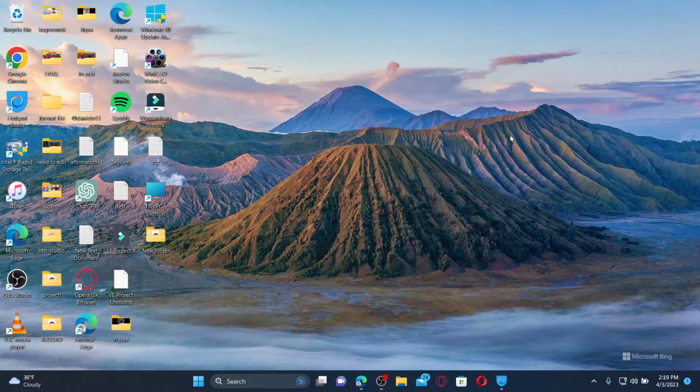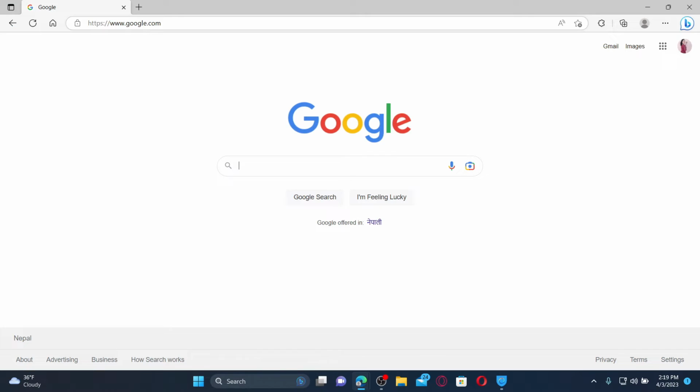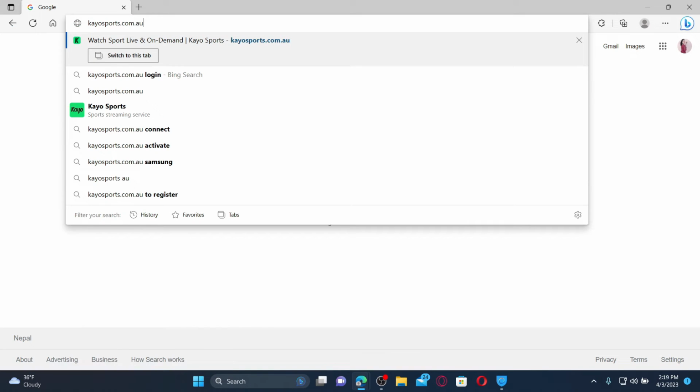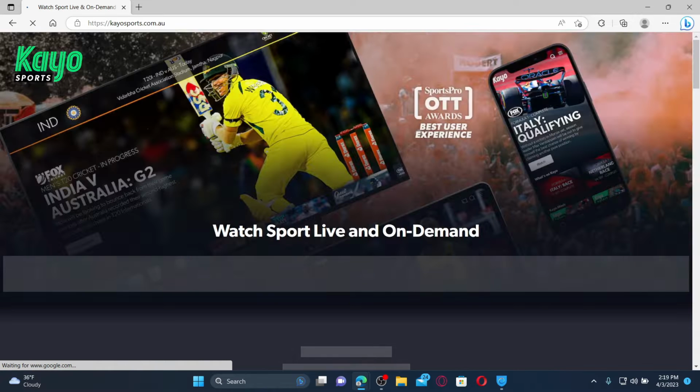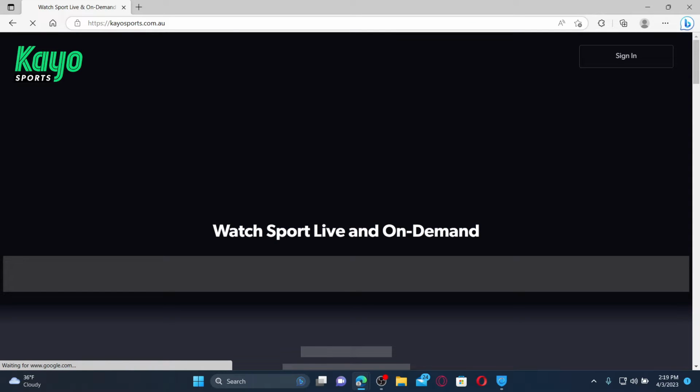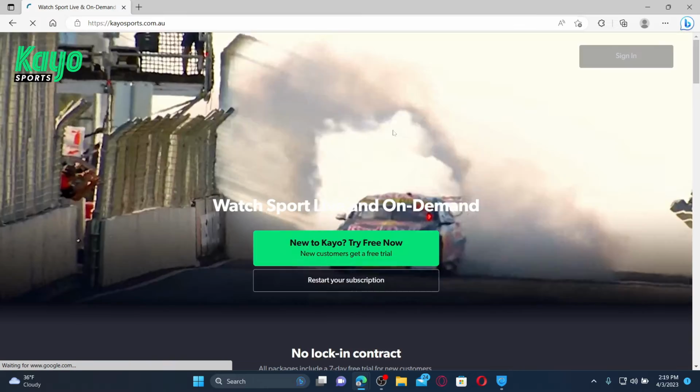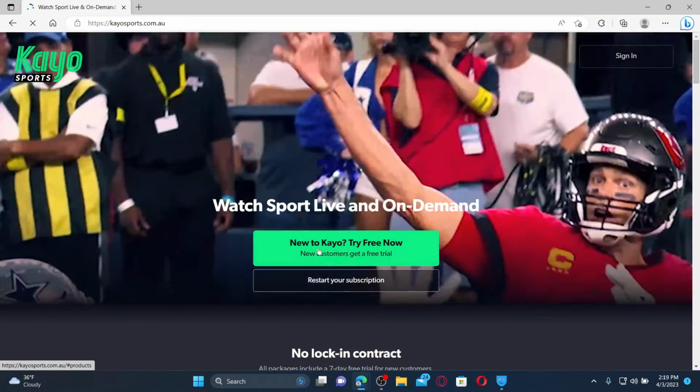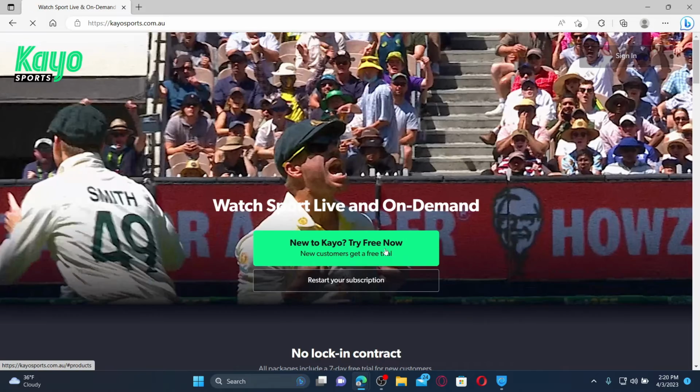Open up a web browser to get started. Into the URL box, type in kayosports.com.au and press enter on your keyboard. You'll then end up in the official web page of Kayo Sports. Once you end up in the official page, click on this New to Kayo Try Free Now button.